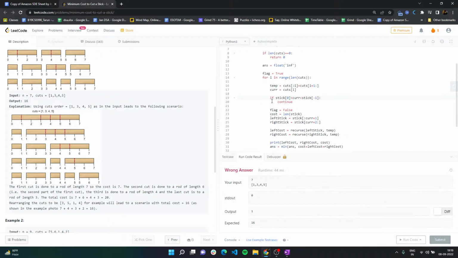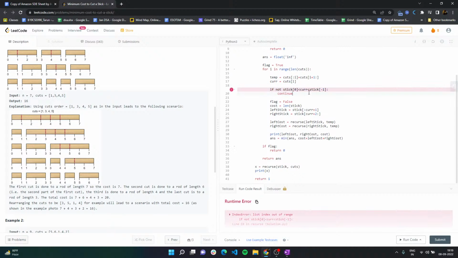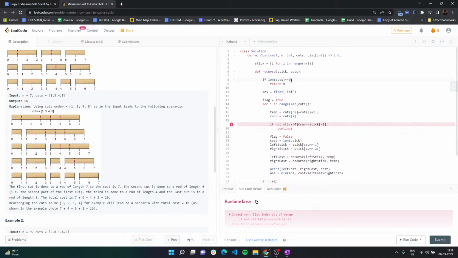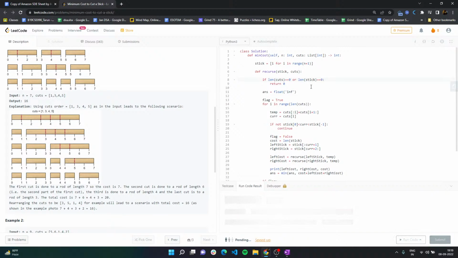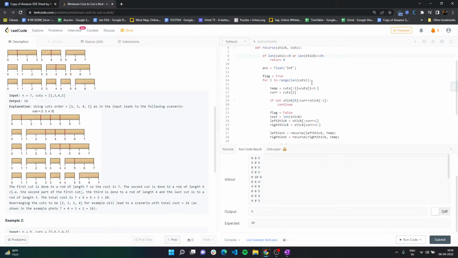No, if that's not the case, if not this, then I'm assuming that I cannot cut. It says that the stick index is out of 0. If length of cut is equal to 0, or length of stick equal to 0, in both of the cases I'm going to return 0. Yes, the correct answer is still not there, but we are reaching somewhere in terms of improvement. We are doing 0 improvement.